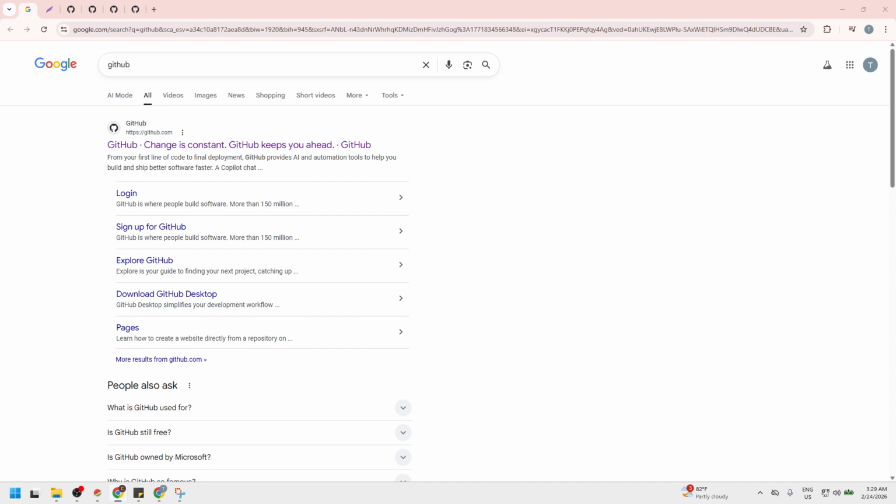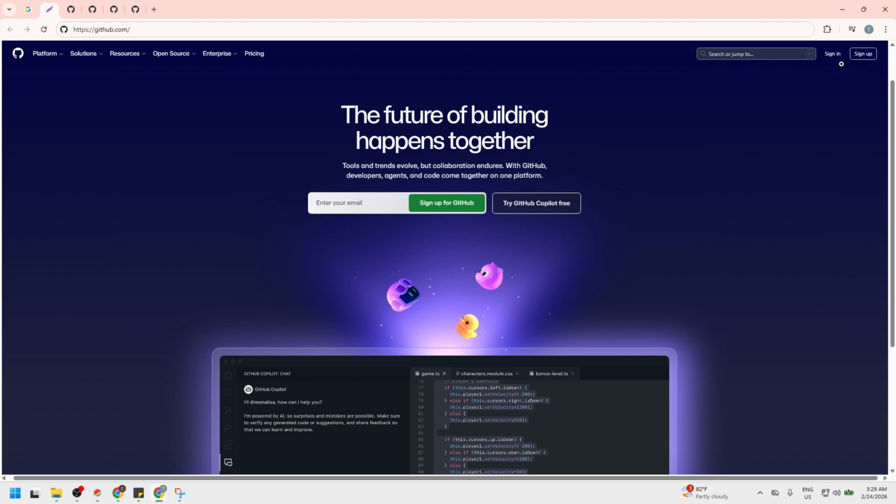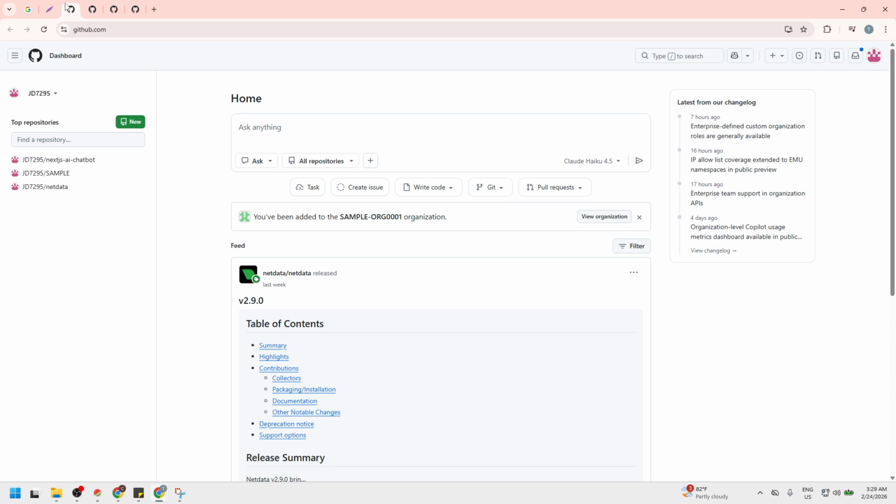Begin by opening your browser and searching for GitHub. Click the official GitHub result to head to the site. If you're not already signed in, log in with your account. Make sure you're using an account that has the right permissions on the repository you plan to configure, because branch rules require admin or maintainer access. If your organization uses two-factor authentication, have that ready as well.